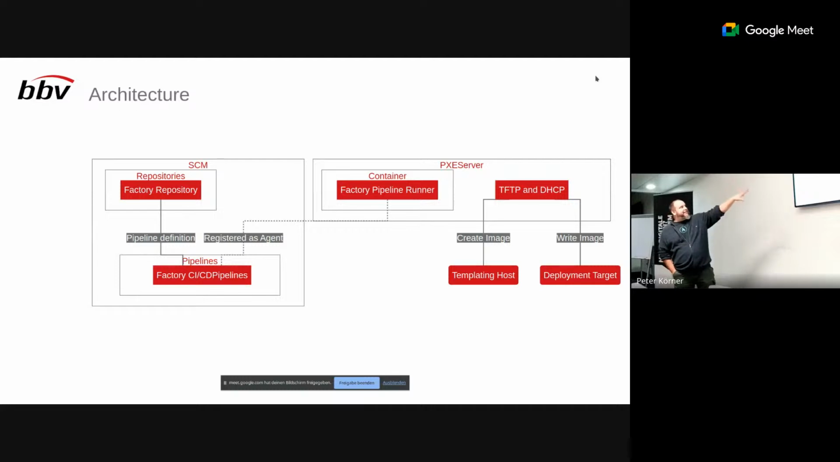Okay, so basically that's the architecture. We have our source code management, and we have our on-premise PXE server. On the one side, we have a factory repository, and in this factory repository are pipeline definitions. On the PXE server, we have a Docker container, which has a pipeline runner. That could be any build agent, it does not matter. This pipeline runner is registered to the SCM and can act on its calls.